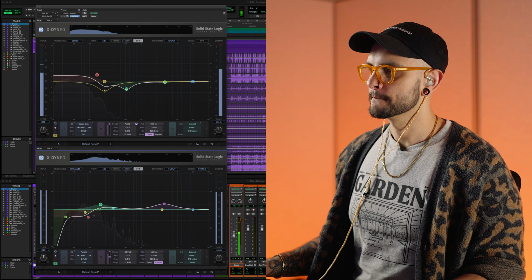Cool, so as you can hear, it's a really balanced arrangement, but there's a lot of overlap in terms of frequencies. So in order to make this all work and be cohesive in sort of the keys, the guitars, the vocals working together, I've used X-DynEQ to carve space. And I think the best place to look at this is probably between the kick and the bass line.